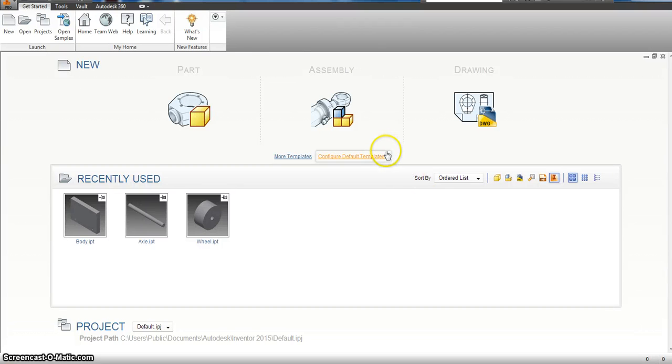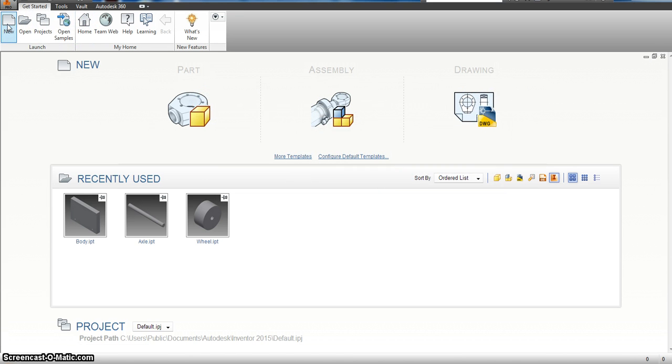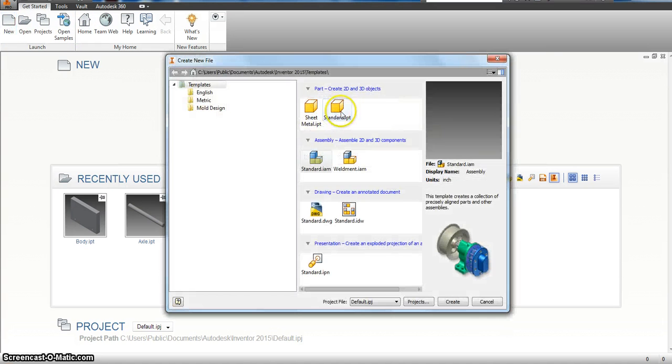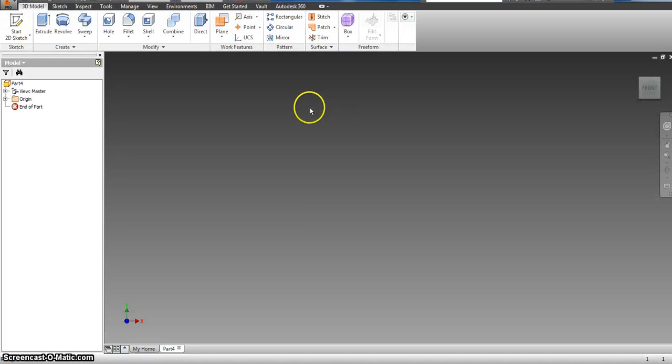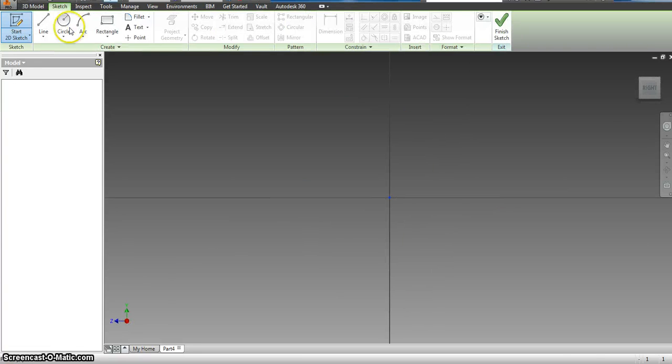Alright, so in this video, this will be a basic introduction to Inventor. Using the part, assembly and drawings, we're going to create a car. So we're going to go New, the standard IPT, click this Start 2D Sketch, and you're going to select any one of these planes. Now I normally go with the YZ plane.